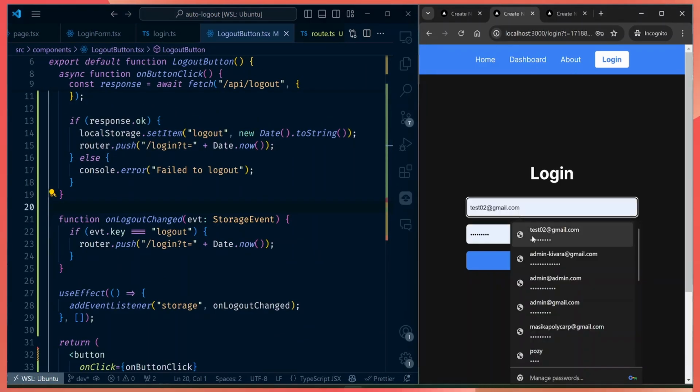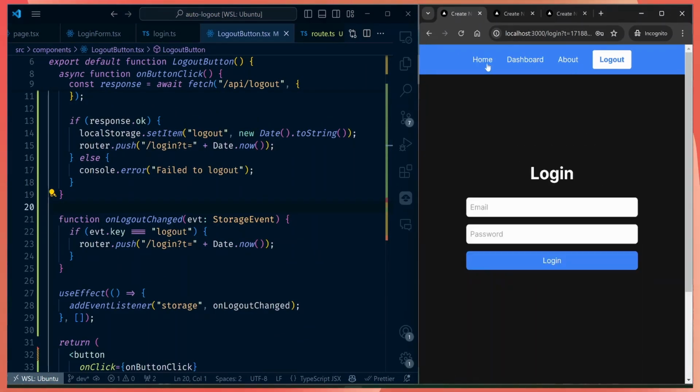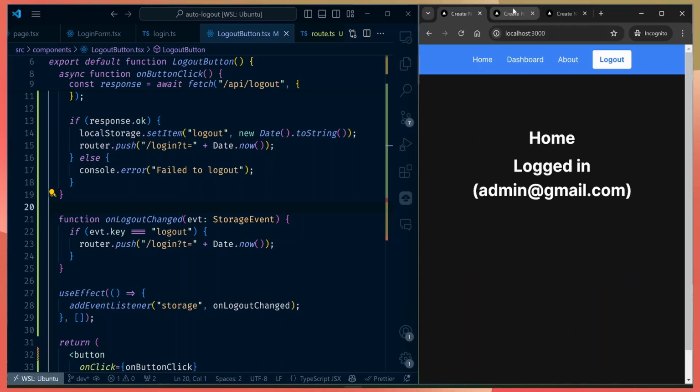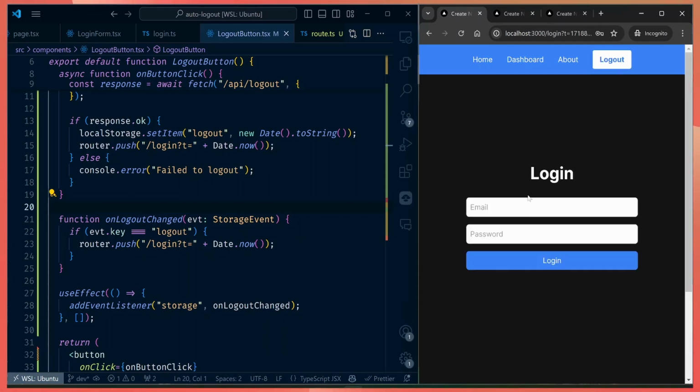So let's log in like that. For all these pages, the home page here is logged in, the dashboard page is logged in, and the about page is logged in. If I log out from the home page, then the other pages should also log out. Let's try it. When you click log out, we refresh the page and go to the login page. If you go to the other pages, you'll notice that all the pages have logged out. So that's how you implement it.